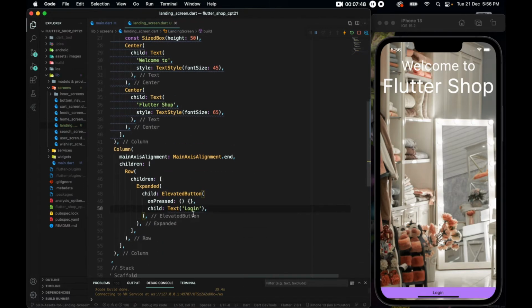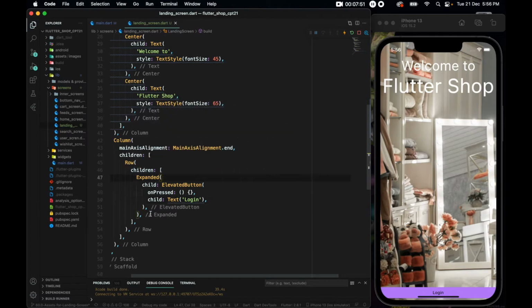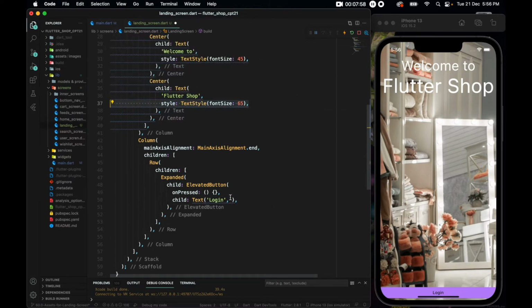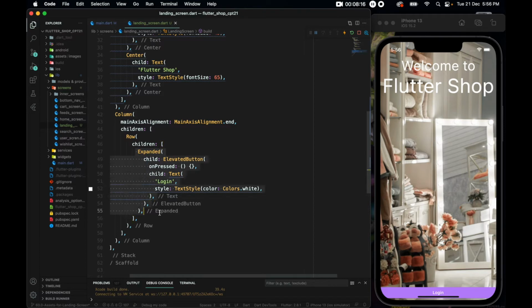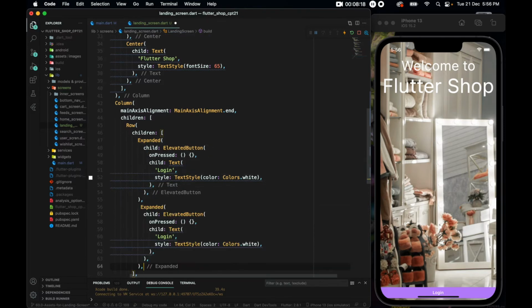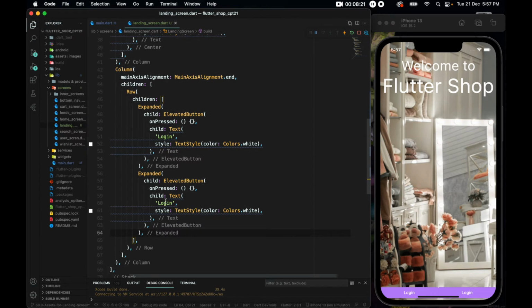And after that, after this expanded, also for this login, let's put a style. I can just copy the style from here. Instead of 65, I'll just pass a color here. Colors dot white. And let's use another expanded. So copy it and paste it down below and make it sign up.